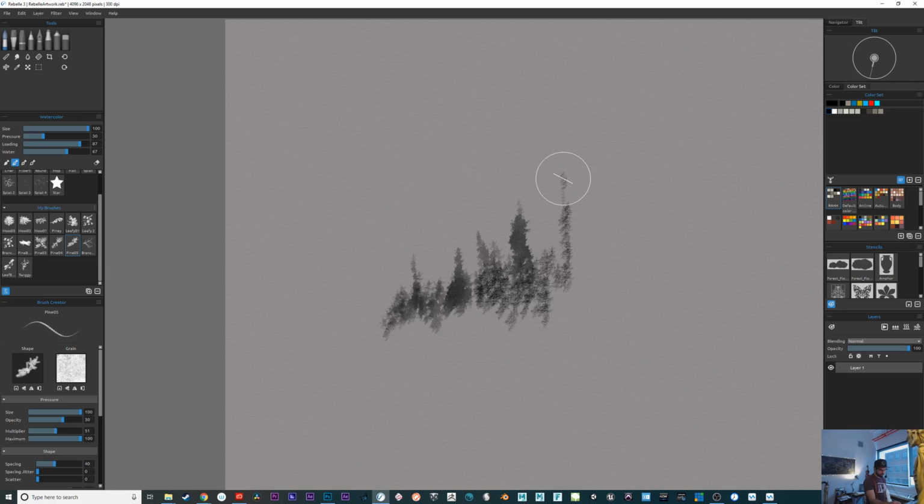So I'm pressing nice and light. Do a couple little big ones. I want to be careful though, because these are supposed to be far away trees.